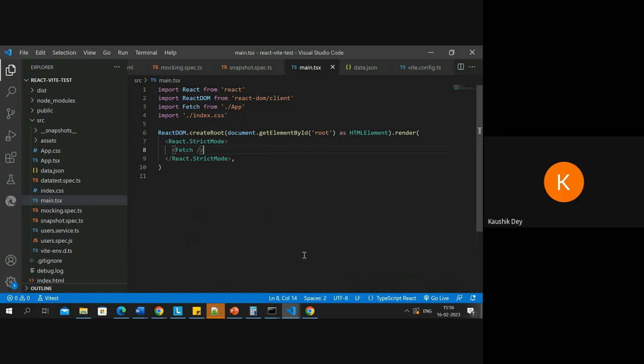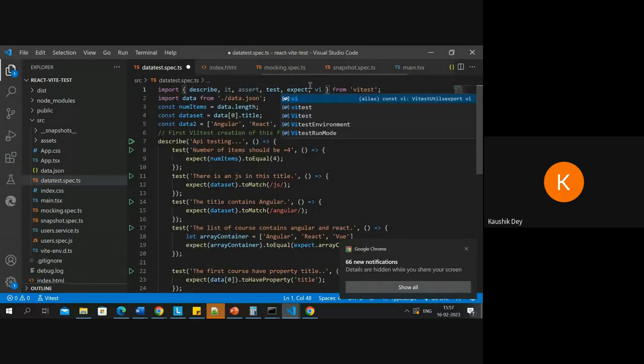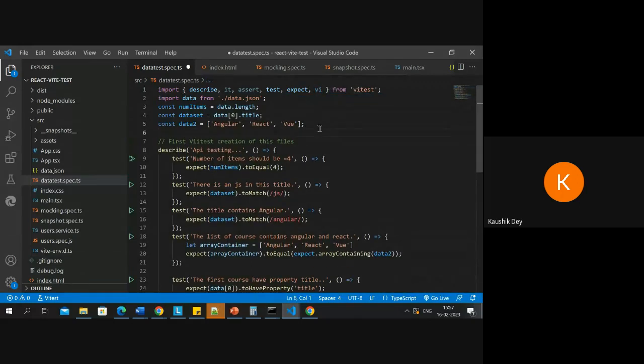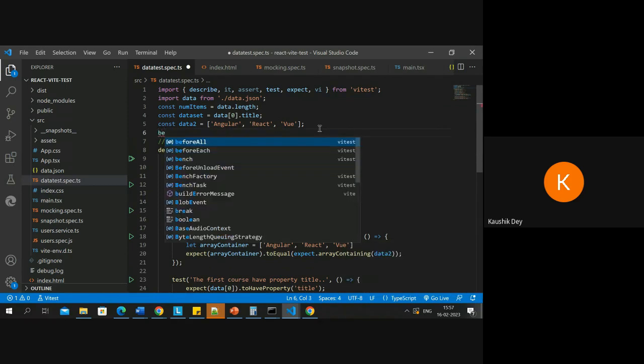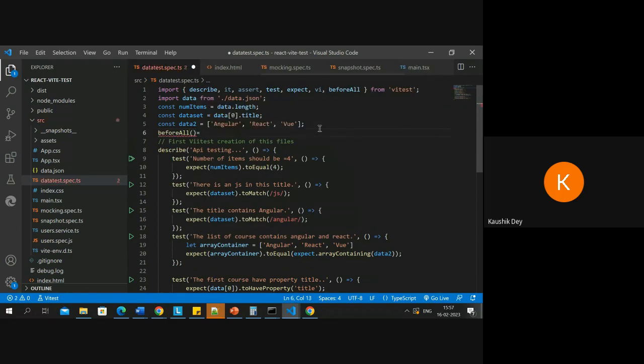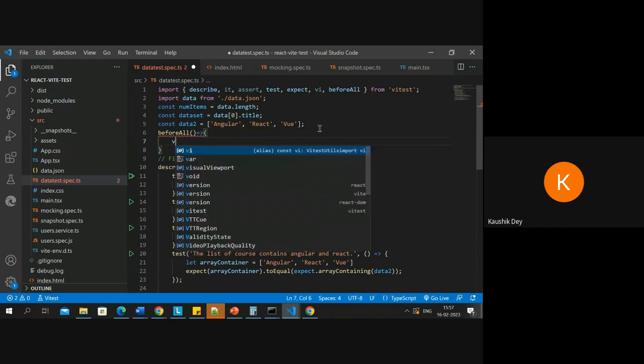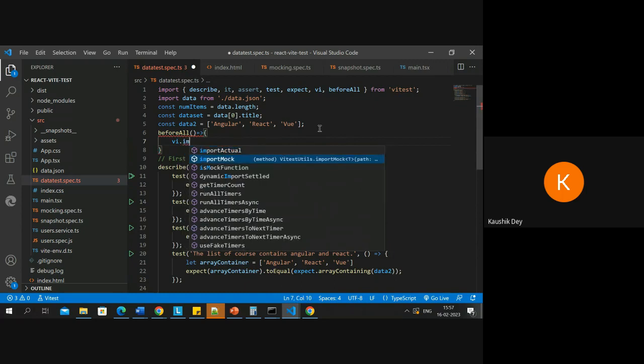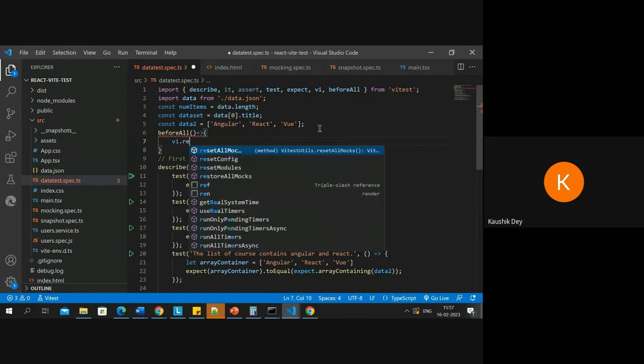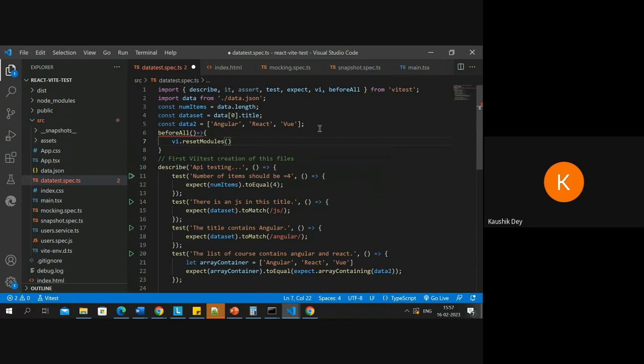One more thing, with vi.mock you have to create the mock, okay? And you also import the mock. You import vi, and you can add it this way. Before all functions you can use this method, vi.mock, you can see, right? Mock is coming, and also mocks and reset modules. It's all coming.